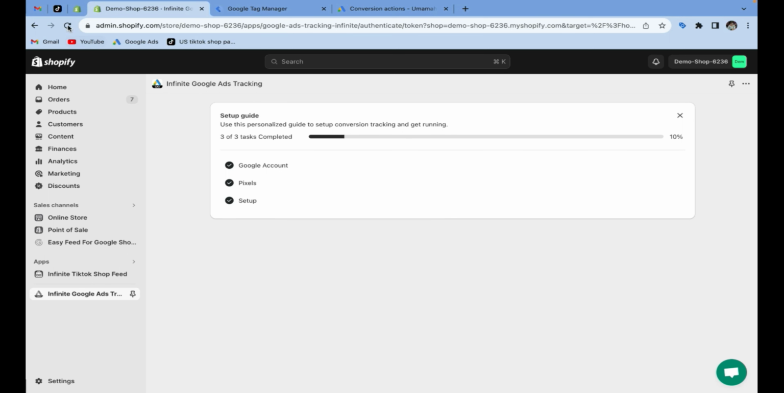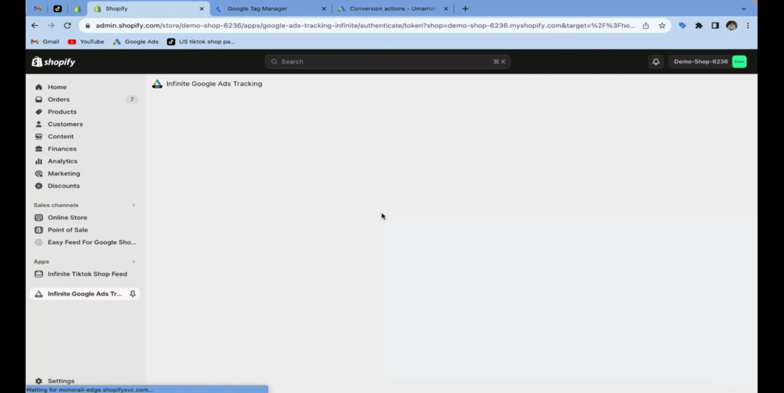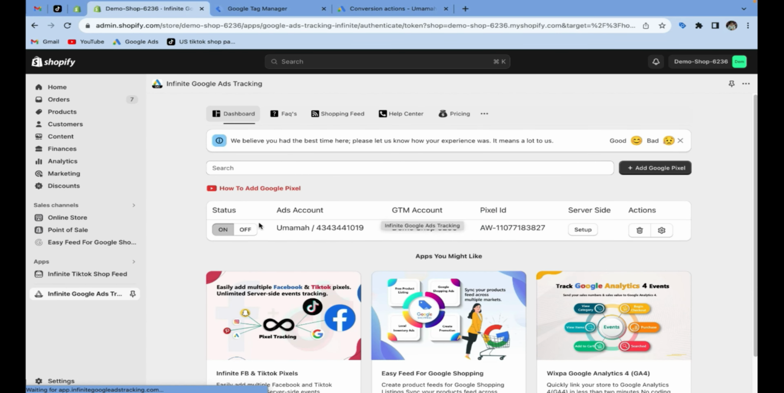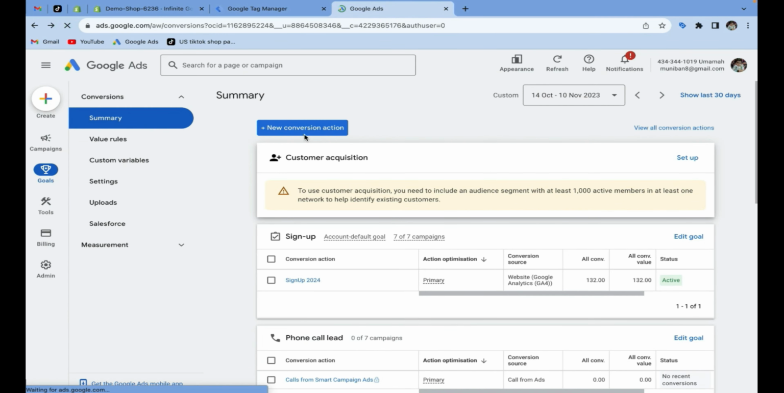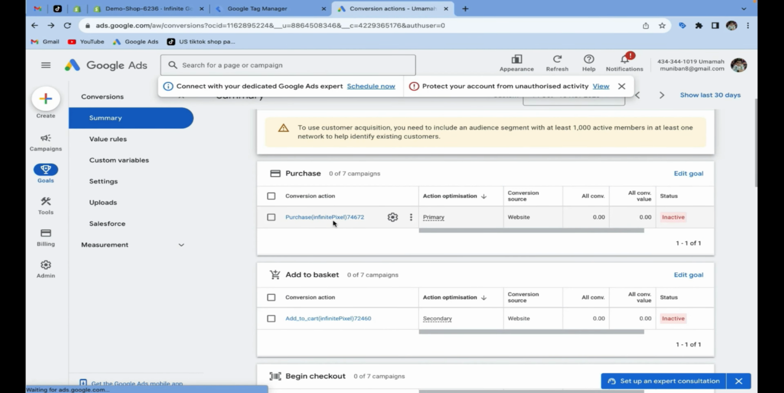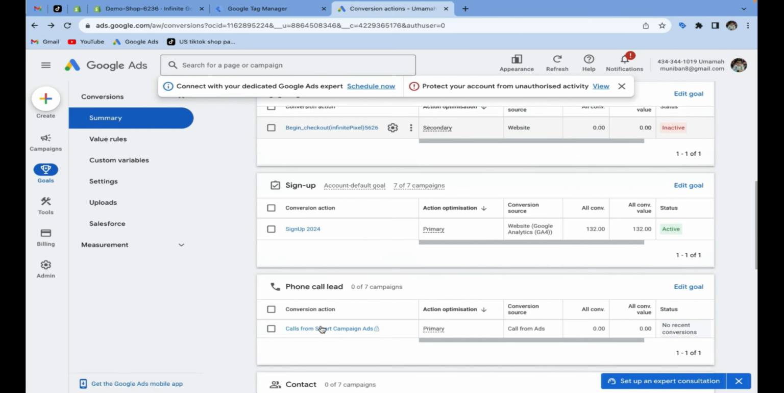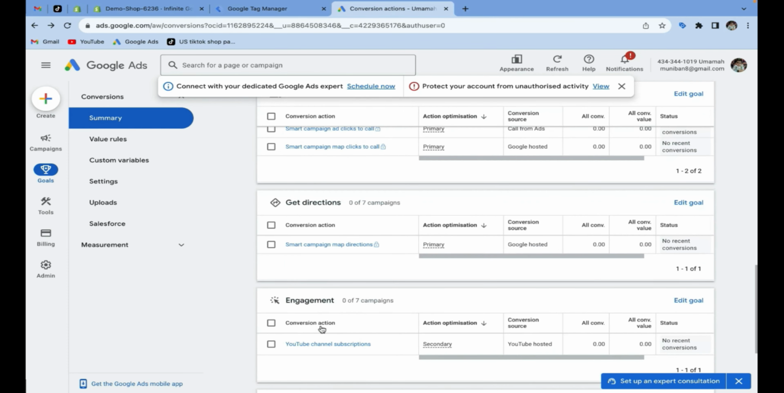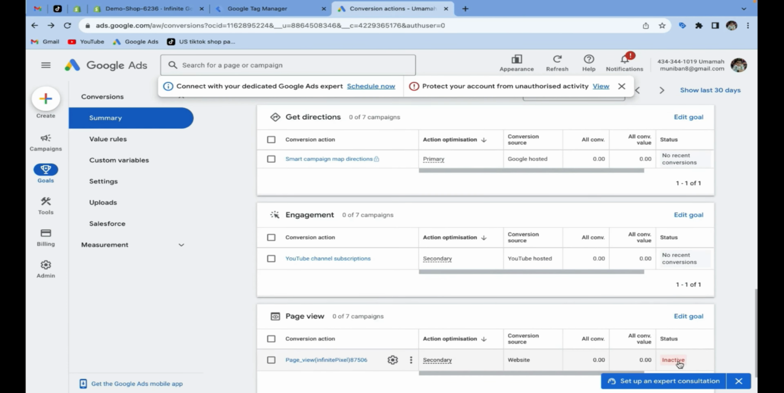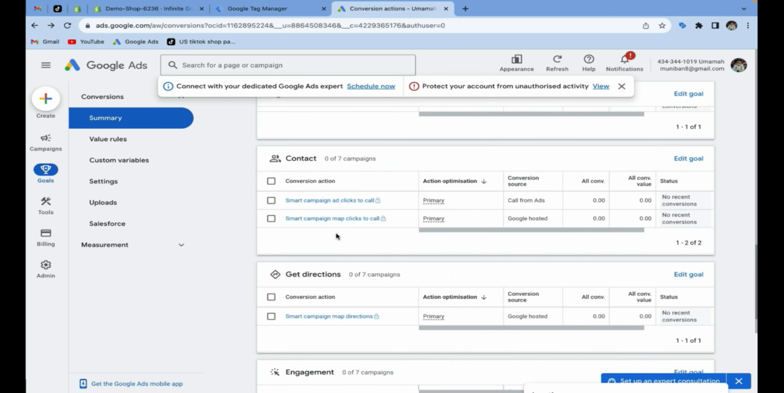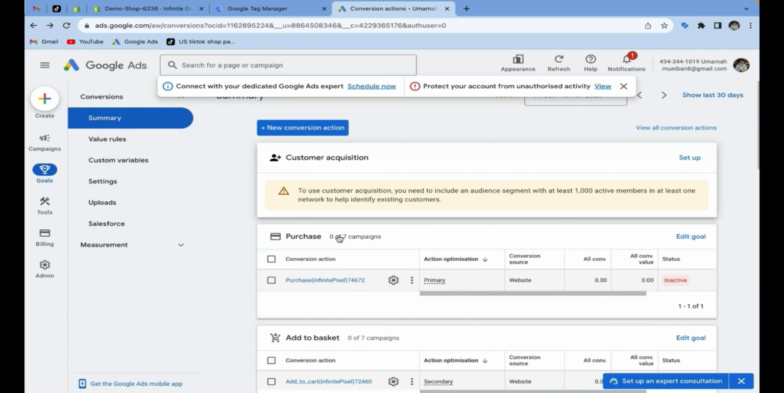So here I have to reload this page. Our Google Pixel has been successfully created. You can see ads account, GTM account, everything has appeared over here. Now let me reload my Google Ads account, and you can see all the conversions have been made: add to cart, purchase, begin checkout, and all the conversions. This is the page view, and it is inactive. It will become active when we run ads.